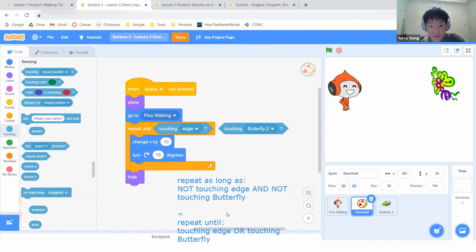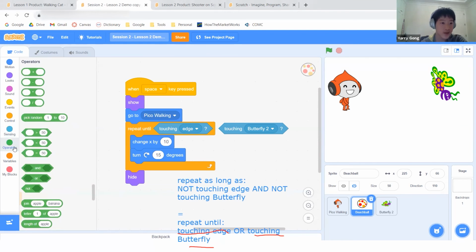And if either touching edge is a yes or touching butterfly is a yes, then we want to stop repeating and hide. So how do we do that? Well, we're going to learn another tab, and there's another yes or no block in that tab for it. It's called the operators tab. This is the green circle at the left side of the screen.